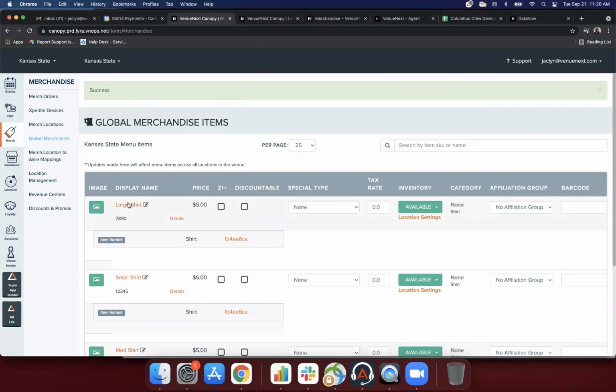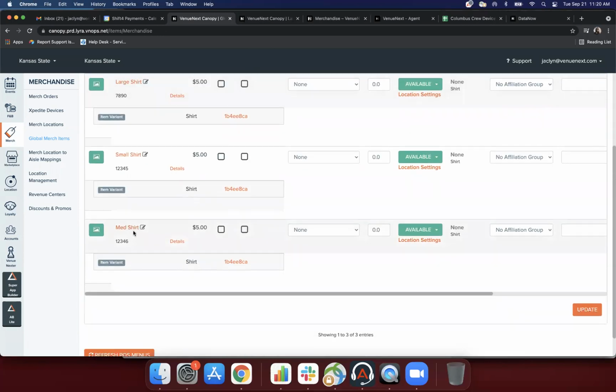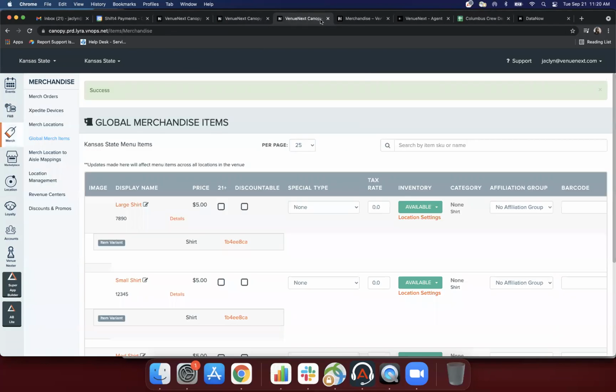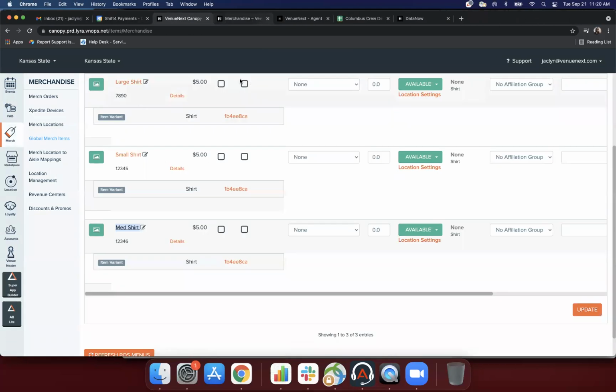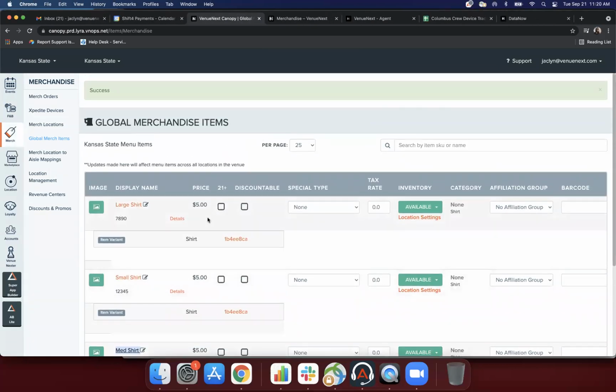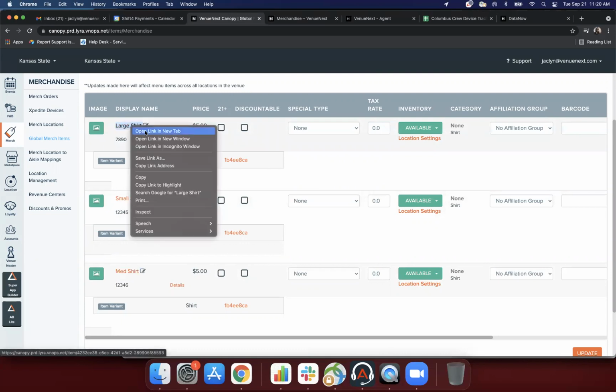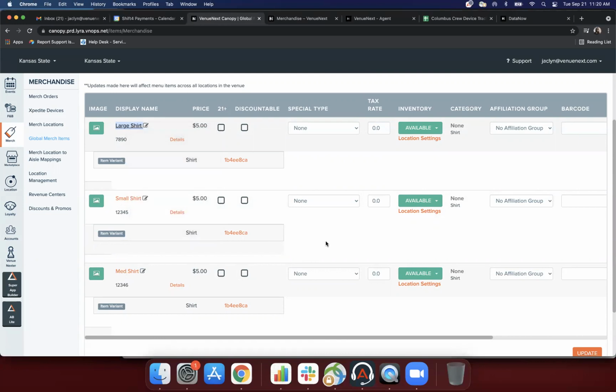Remember, I right-clicked and opened a link in a new tab with my large shirt. I'm going to do the same thing with my medium shirt. Look how quickly I can add my items by just going by the tabs, checking the boxes and hitting submit. I just added 2 items in the same amount of time it took me to add 1. So if you're using existing items in a new location, I recommend right-clicking and opening the link in a new tab for all of the items that you want to add.